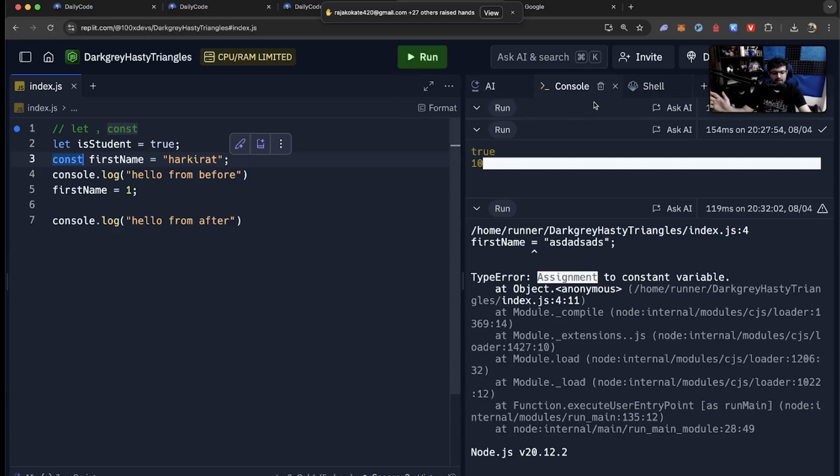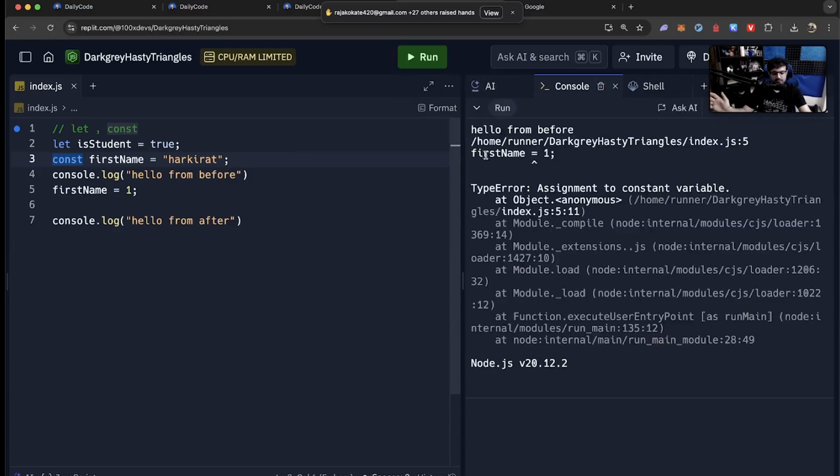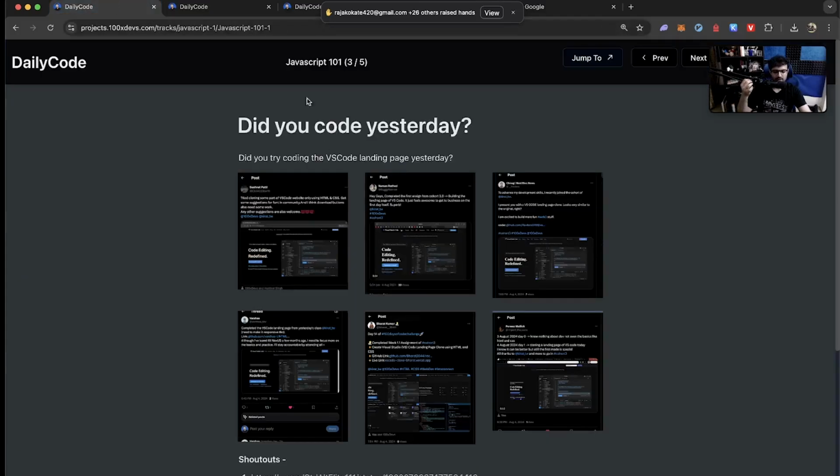So if I try to run this, as you can see, hello from before gets logged. Control reached till here. Then you try to change the value, so it threw an error. This line never got executed, all right? That is what const lets you do. How is it different from let? You can change the value of let as much as possible, left, right, and center. Don't even worry about it.